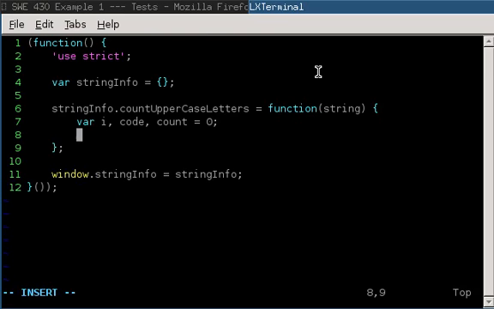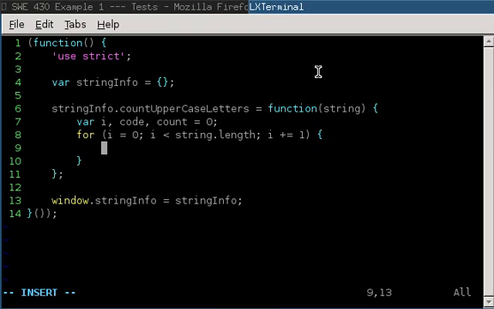The count variable starts at 0, and to keep track of the position we're in the string, we'll have a variable called i that we've declared. We'll initialize it to 0, and we'll keep iterating through this for loop until we get to the end of the string, which is once i is equal to string.length, and then we stop iterating. At each iteration, we increment i by 1. This way, we loop through every position in the string.